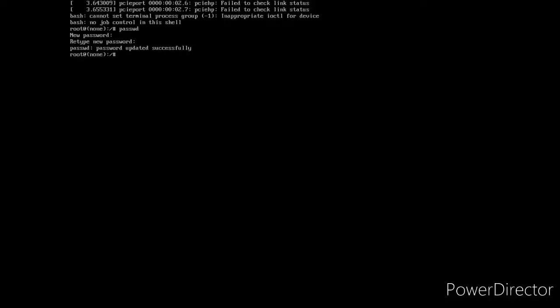So password updated successfully. And if you want to change another user's password, so same passwd and your username, that is techyrators, enter, and your new password, enter. Retype your new password, enter, and password updated successfully.